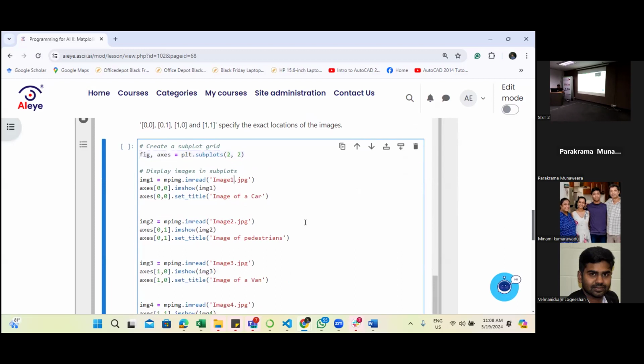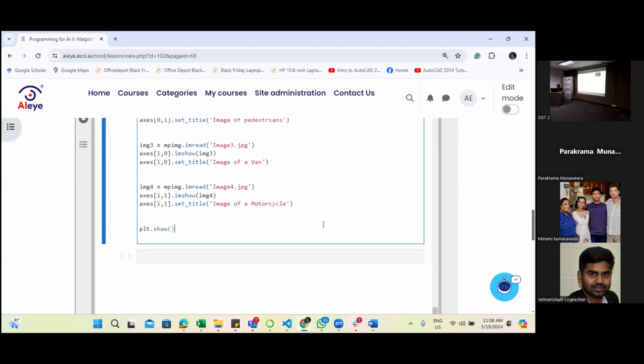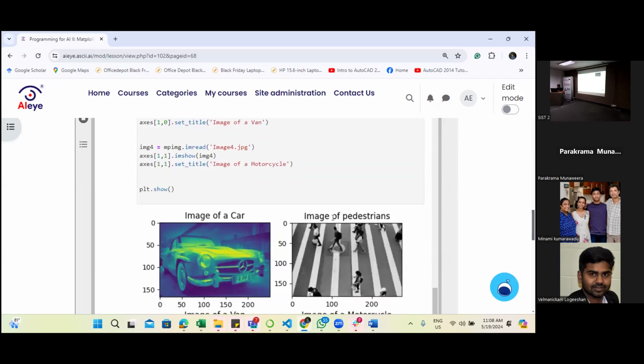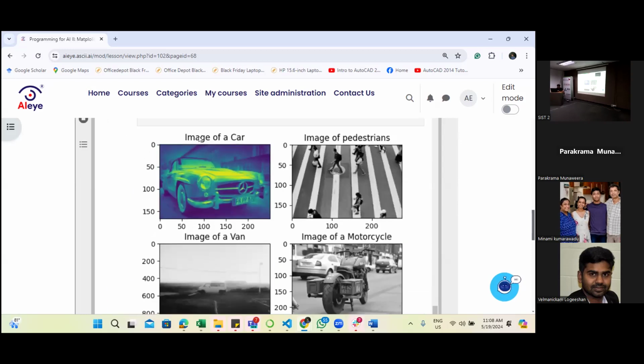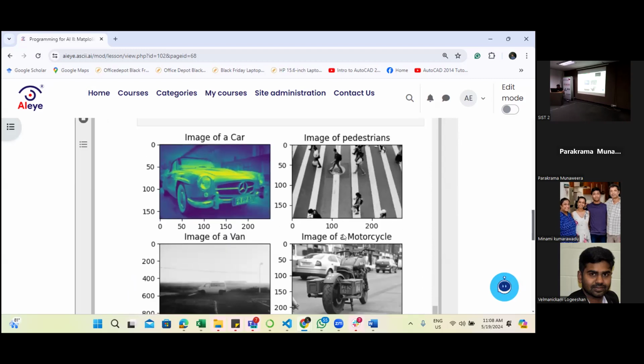First one, image 1, image of a car. Second one, image 2, image of pedestrians. Image 3, image of a van. Image 4, image of a motorcycle, right? So then I'm going to put that. You can see all this stuff: image of a car, image of pedestrian, image of a van, image of a motorbike, right? So all these things are loaded, titles are added, and these things are visualized as a grid.